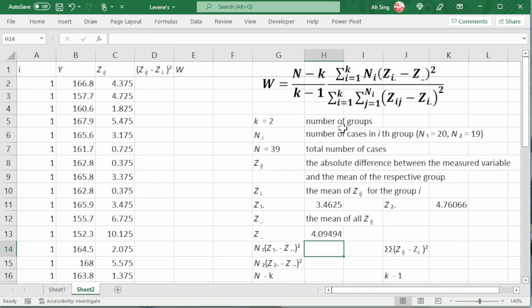Next, according to the formula, for the numerator we need Ni. We have two n's here. The first n is 20, which means that in the first group we have 20 observations, and in the second sample we have 19 of them. So we need 20 times the average of the first group minus the average of all values, to the power of 2.